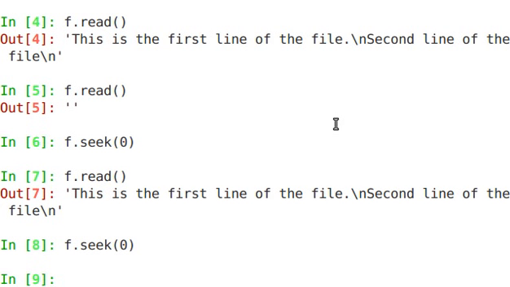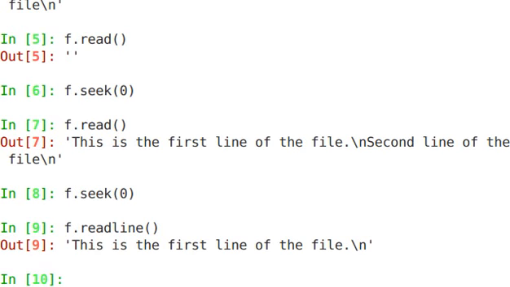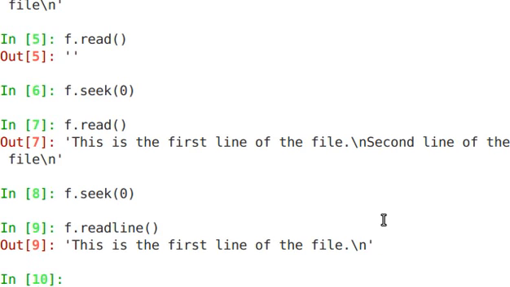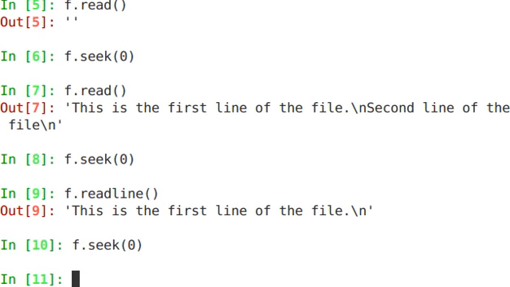If I wanted to just pull in one line of a file, I can use the readline method. So this will just read up, this is the first line of the file, up until the carriage return, and including the carriage return, and return that. You can see right there. Once again, you could assign this to a string, and that works just fine. Let's seek back to 0.